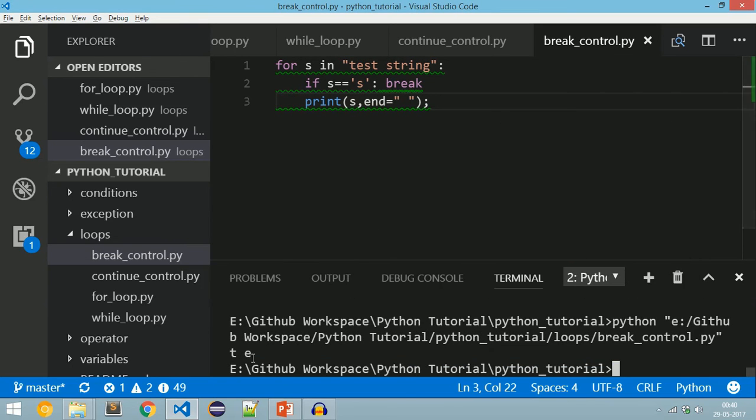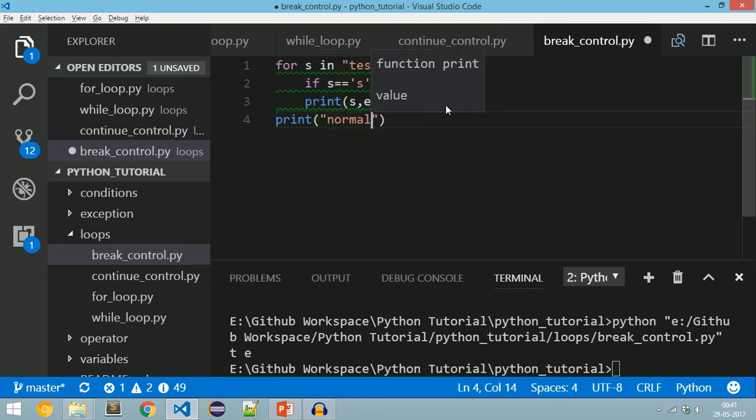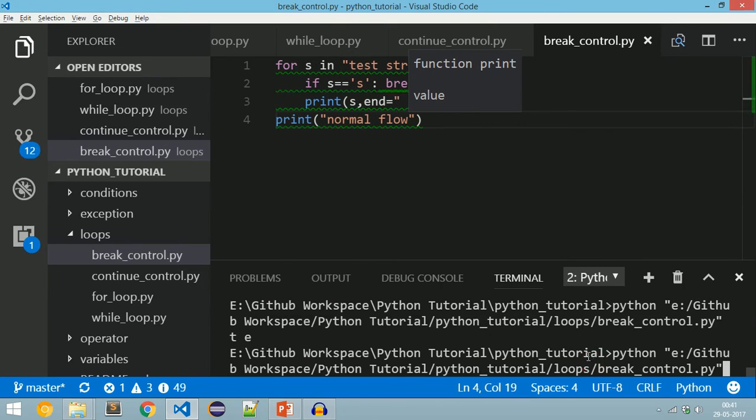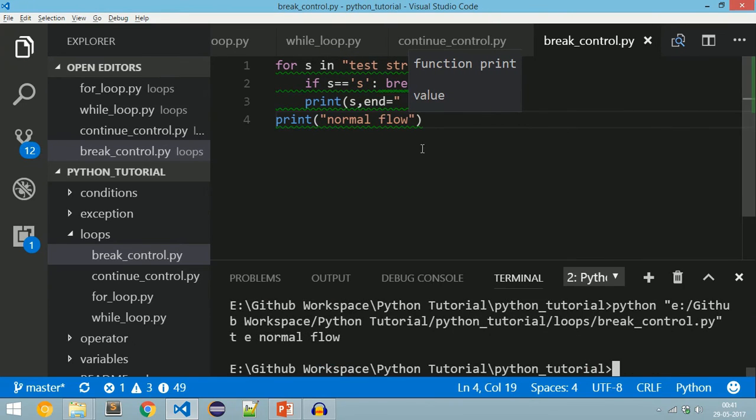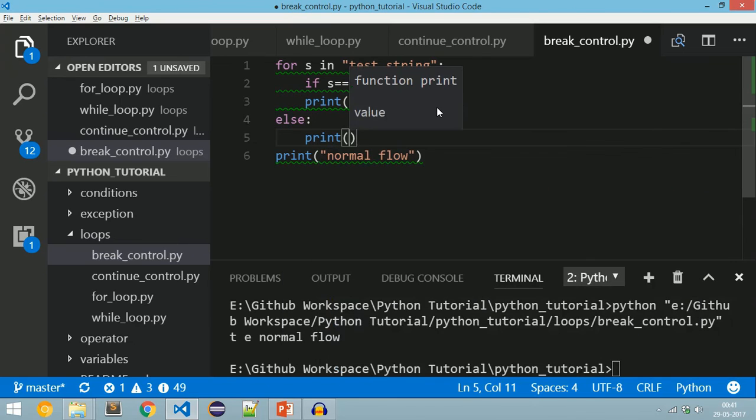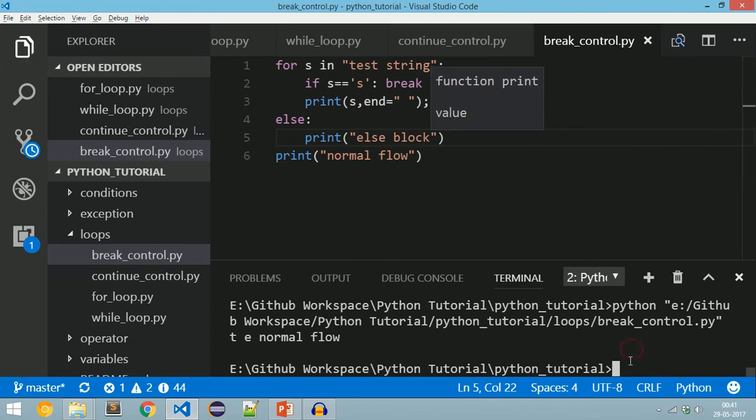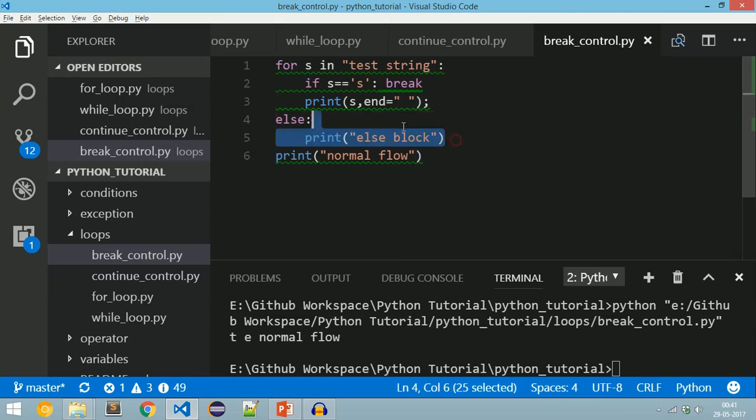We got TE because once the value of s becomes s, it breaks. So it completely breaks this for loop and it will continue the normal flow, that is print normal flow. Here the normal flow will get printed and it completely skips the for loop once the break statement is called. Now we will see this with the else block. Else print else block, and we see that once the break statement is called, the else block is also completely skipped. The else block is not getting printed.